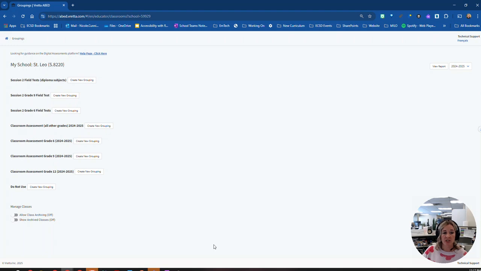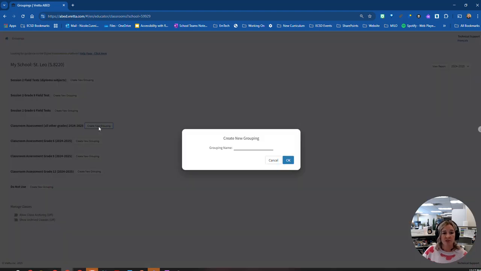What we're encouraging here in this practice exam space is that teachers create a classroom assessment grouping. So right here you can see we're going to create the grouping. Now if you're grade 6, 9, or 12, you're going to use one of these sections. If you're any other grades, grade 4, 5, 7, 8, 10, 11, you're going to create your grouping under the all other grades. And so I am just going to jump in here and create that grouping.